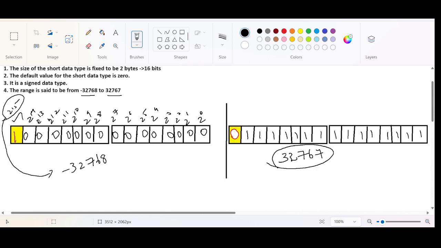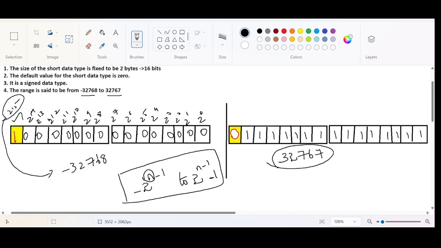The second way: we have a direct mathematical formula to perform the same calculation. The mathematical formula is minus 2 to the power of n minus 1, where n is representing the number of bits, to 2 to the power of n minus 1, minus 1, right? If you substitute the value of n here, you will be getting the same number.